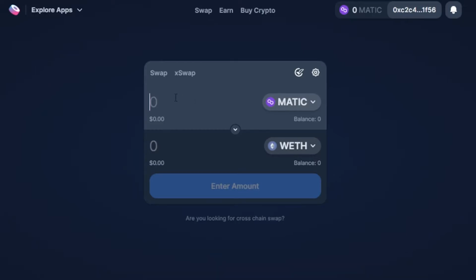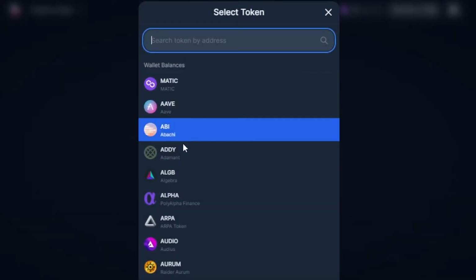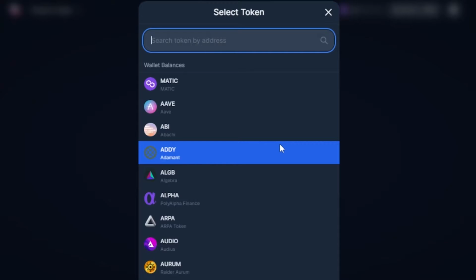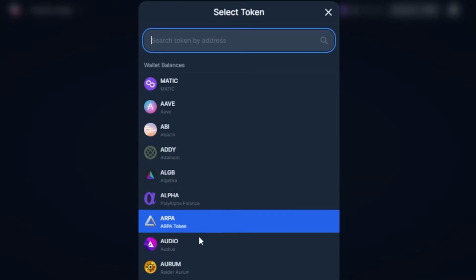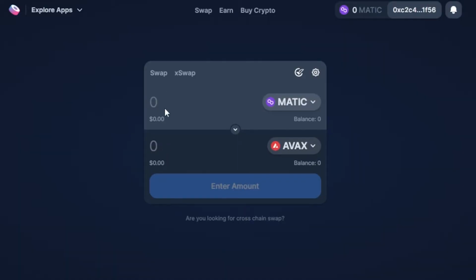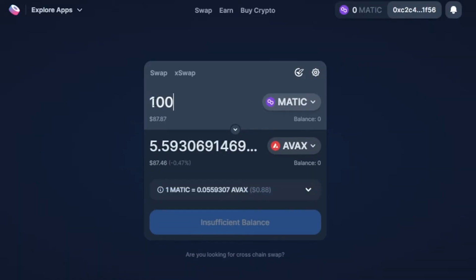First, you will select the token from which you want to swap. Let's say I want to swap my Matic. So I'm going to select Matic here, and then the token I want to convert into, I will select that, and I'm going to go ahead and select Avalanche token. Once you have selected the tokens, you will enter the amount. Let's go with 100 Matic.